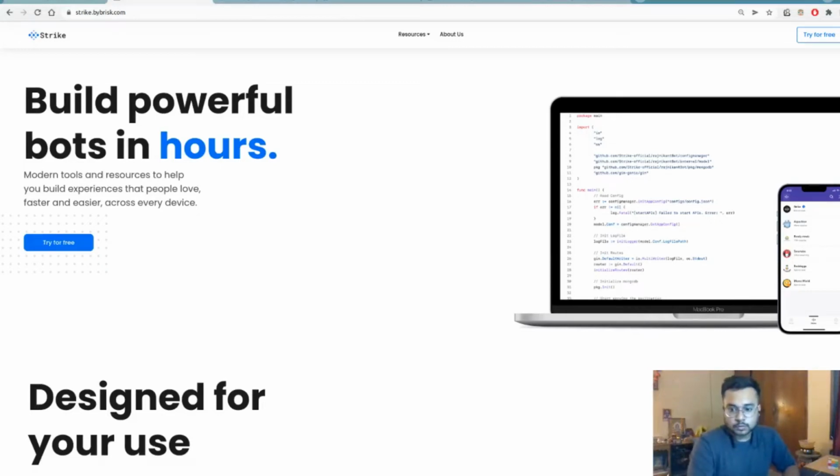Hey guys, hello. So welcome to the second series of creating bots on Strike using the Python SDK, or the library that we have created. So basically, using the Python language, we will create a backend which will interact with our bot in Strike.